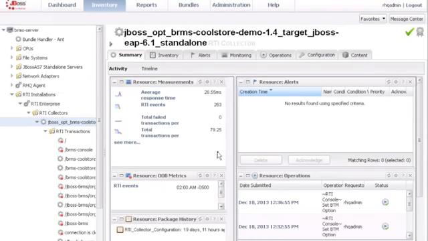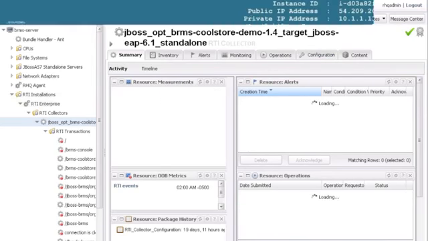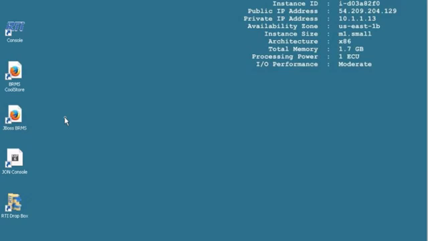So in addition to being able to view certain levels of information inside of JON itself, RTI provides a well-integrated tool that actually runs on a desktop. And so to access that, we're going to minimize our browser and execute the RTI console.